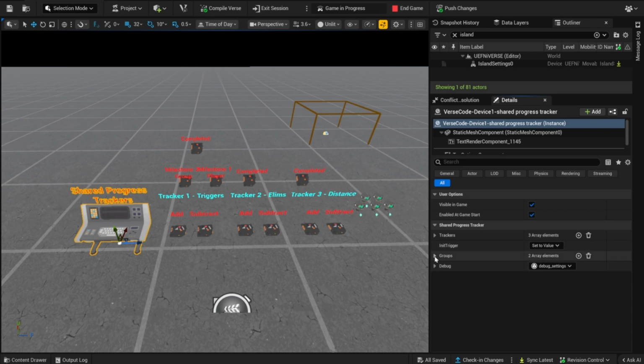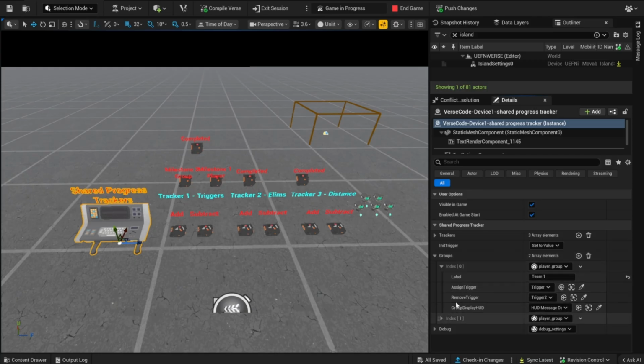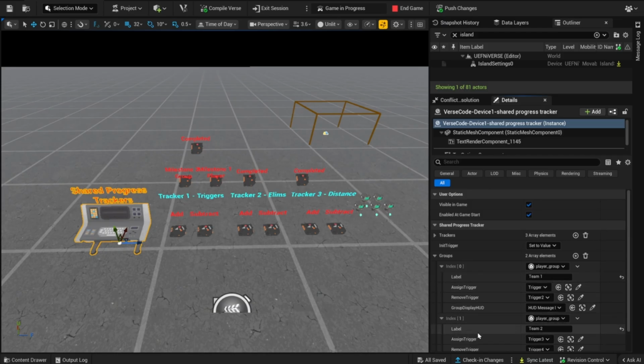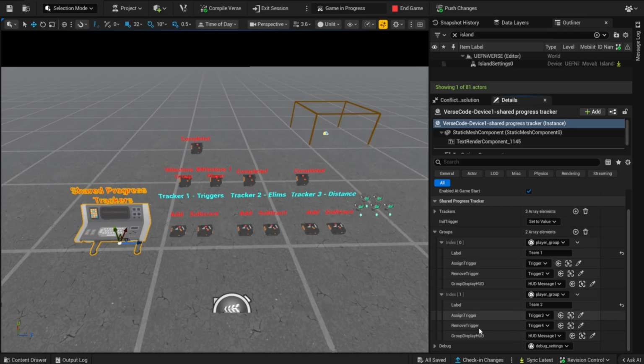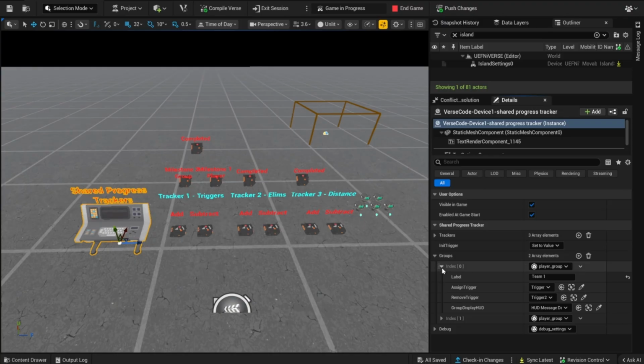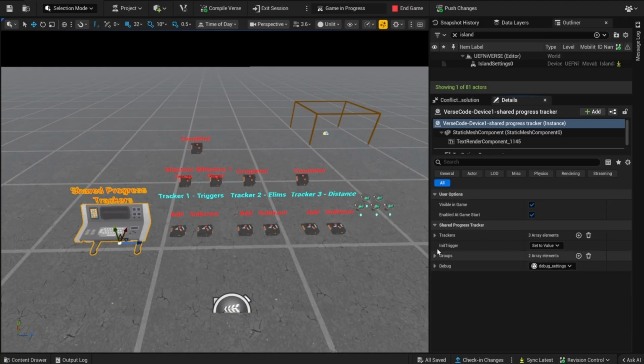And all this does is allow us to set up custom groups for the player. So you can set up custom groups, set up an internal label for tracking it, and then it's just an assign and remove trigger. Nice and simple. If you want to display anything on the player's screen, we just throw a HUD message device in here. It's the most modular way to allow you to hook up UI to our system. Of course, if you're skilled, you are always welcome to throw in some Verse UI as well.